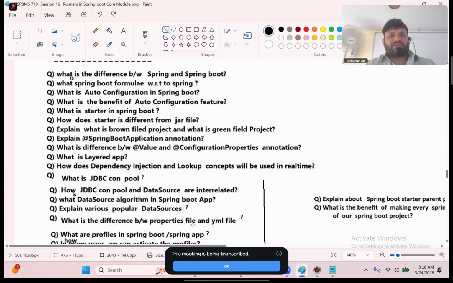What's the difference between a property file and a YML file? A property file is key and value based, whereas YML is node based, a hierarchical node. YML is hierarchical. And we have seen many things about those, guys.